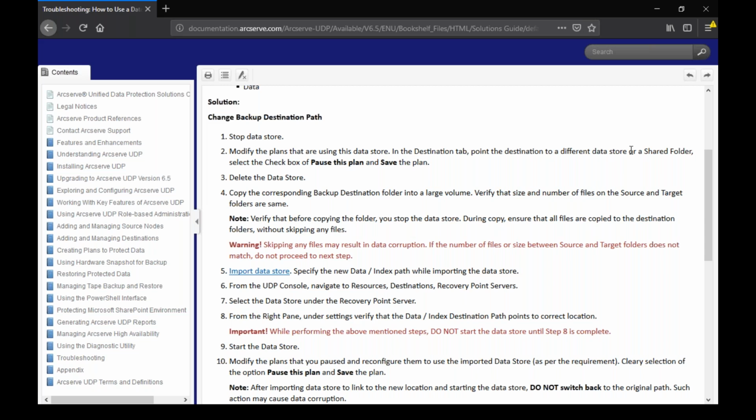The reason we are doing this is that we cannot delete the data store if it is used by any other plans. So for temporary reasons, modify each plan which is used by this data store, select a temp destination, and pause the plan so that it will not run any jobs to the temporary destination. Now delete the data store.